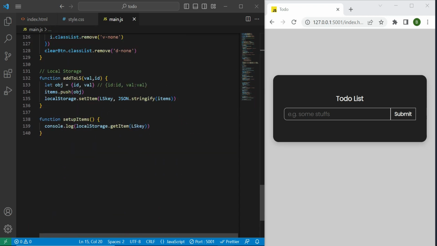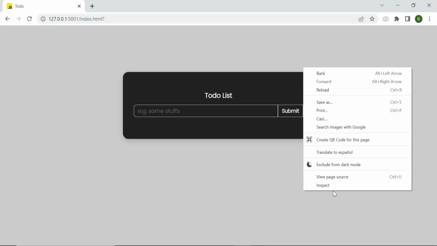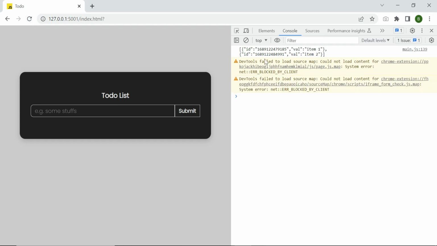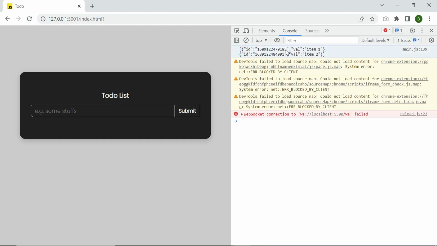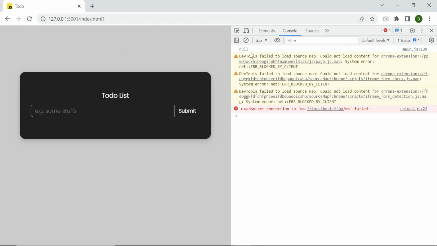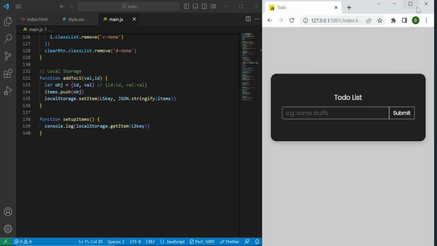All right. So if I expand, inspect, console, reload, and this is our local storage. Great. Now, what happens if we delete all of them? All of them, clear, hit enter. Okay, we just deleted our local storage, and now we are getting null. So now my local storage is null. But we need a way to grab those values from our JavaScript.